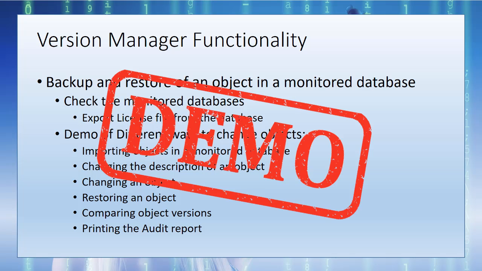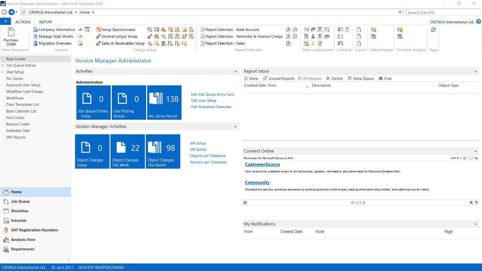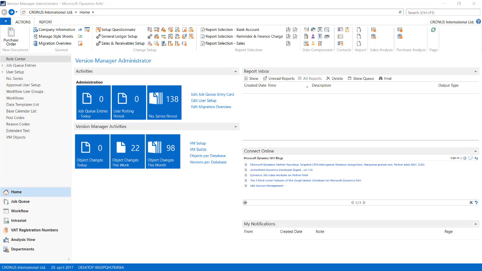Let's first check out the setup of Version Manager. The place to do that is on the Version Manager Role Center. Notice that you can see that there have been no object changes today, some this week and some this month. Also notice that access to Version Manager setup can be done directly from the Role Center.